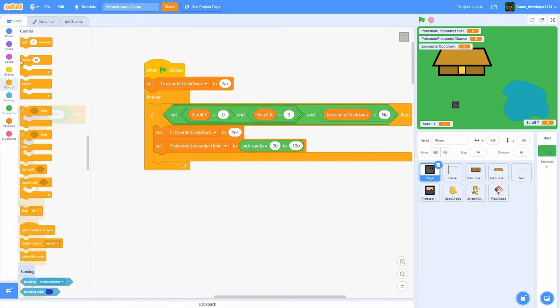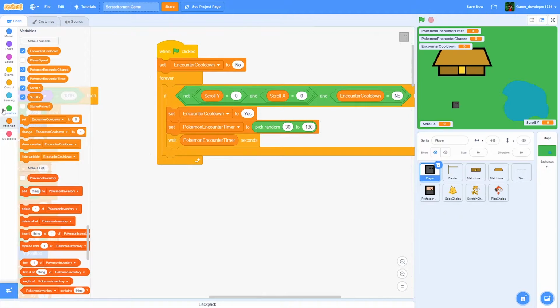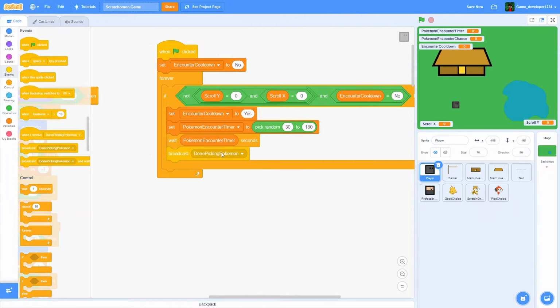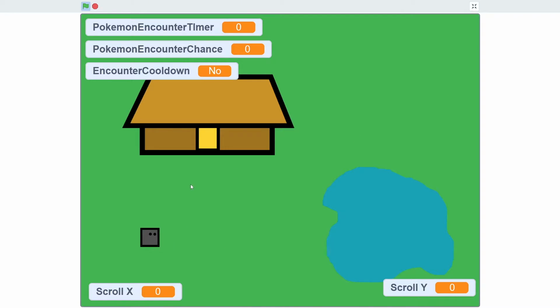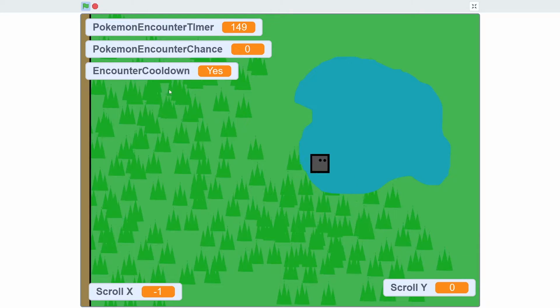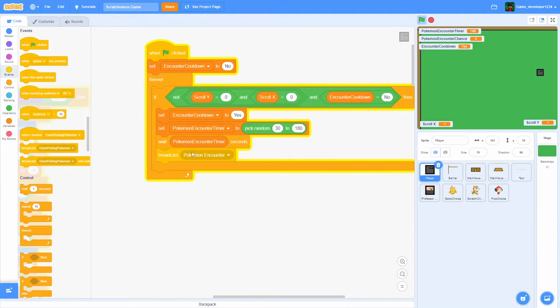Then I will wait Pokemon encounter timer seconds, and then broadcast a broadcast message called Pokemon encounter. So now what we can see is that we're not here, right? Encounter cooldown is 0. Now if we go into a different area, then Pokemon encounter timer turns to 149. Pokemon encounter chance we haven't done anything with yet. But after 149 seconds, it will broadcast Pokemon encounter.